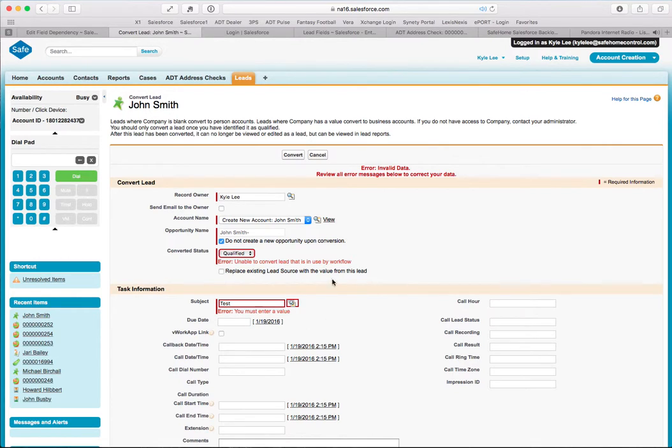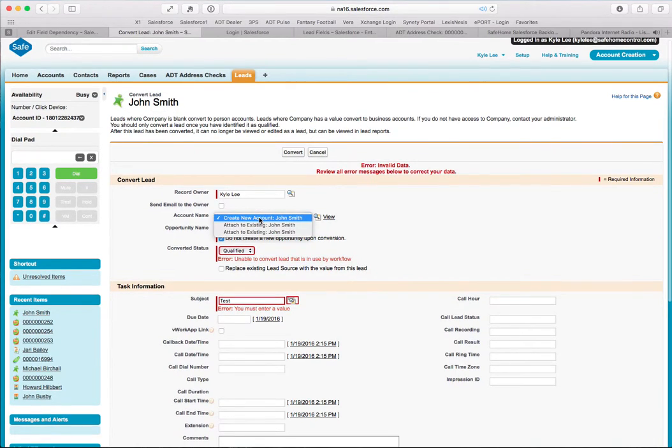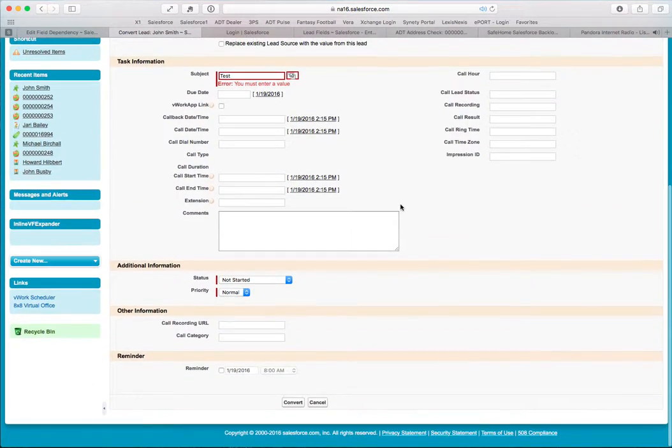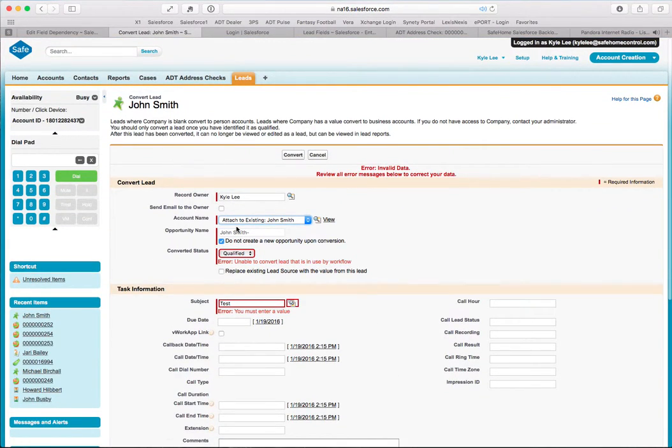I'm going to do away with this task information. Unable to convert lead that is in use by workflow. Oh, okay. So the problem is, I've already created this account once, so it's going to give me a problem. But that's all you're going to do. I'm going to come back and do a separate training on this part because I want to take away some of these things and default others. And so we're going to just go from there.